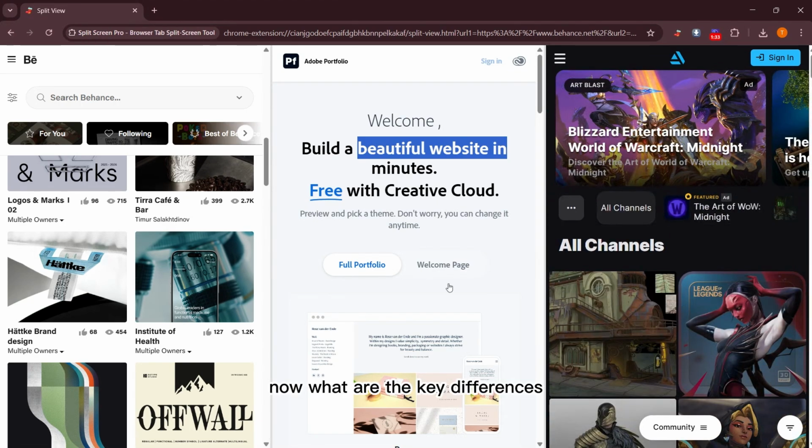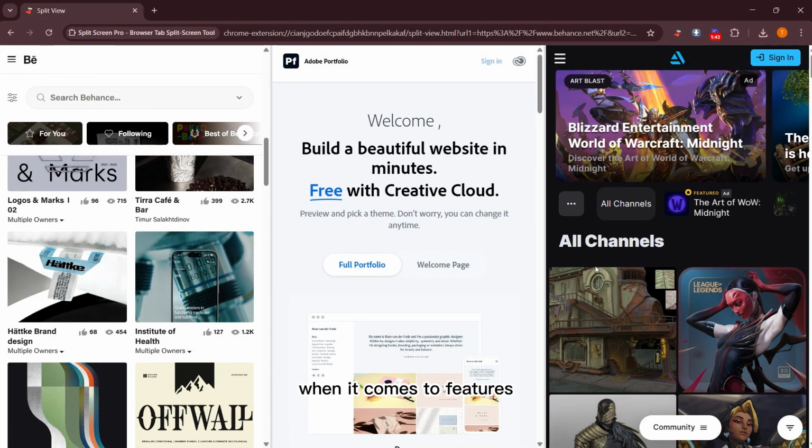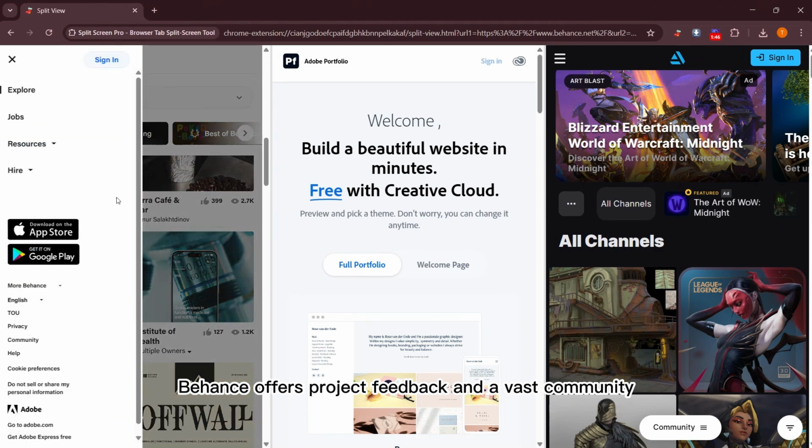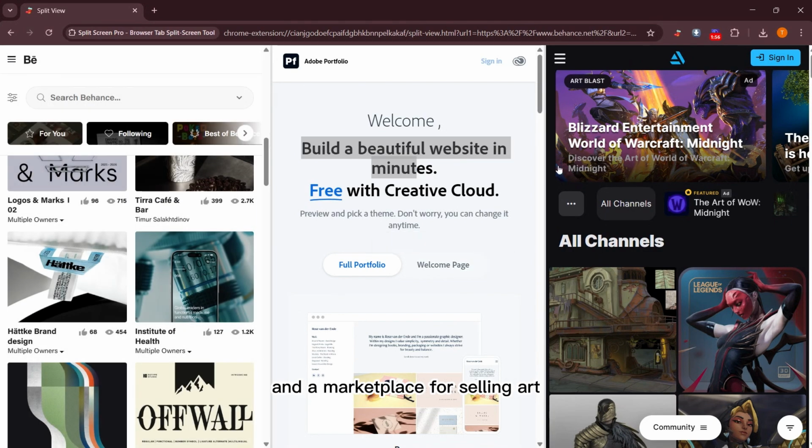Now, what are the key differences? Behance is community driven, Adobe Portfolio focuses on personal branding, and ArtStation is all about industry connections. When it comes to features, Behance offers project feedback and a vast community. Adobe Portfolio gives you customization options for your site. ArtStation provides job listings and a marketplace for selling art.